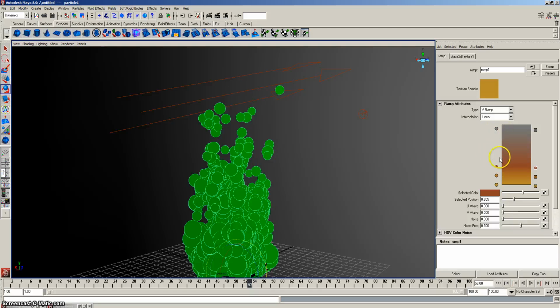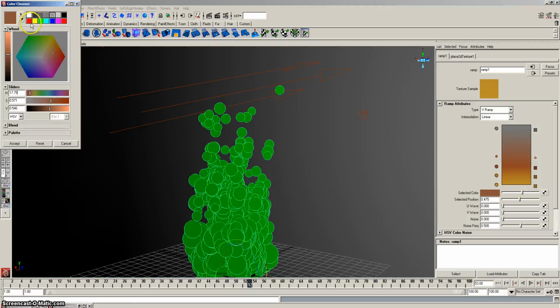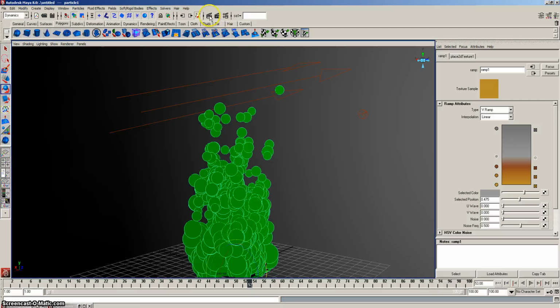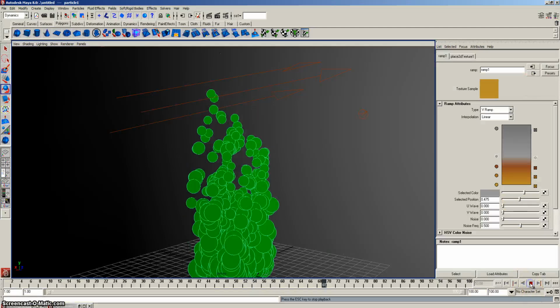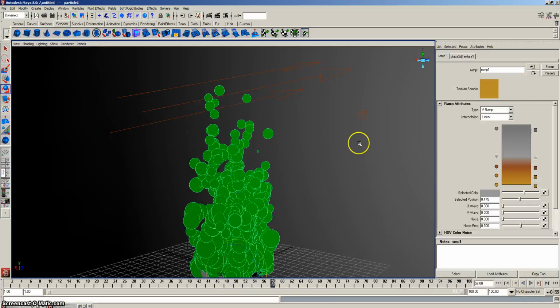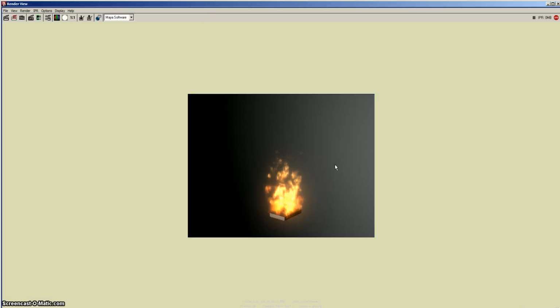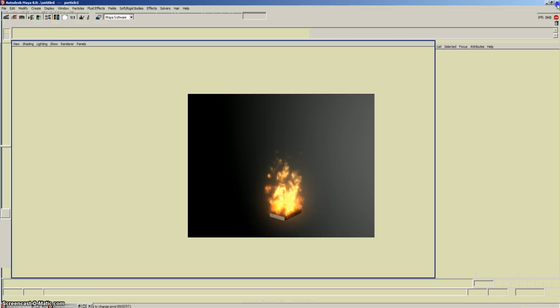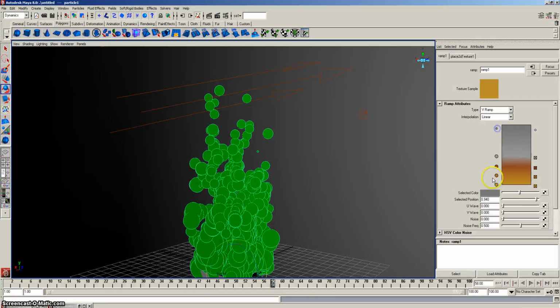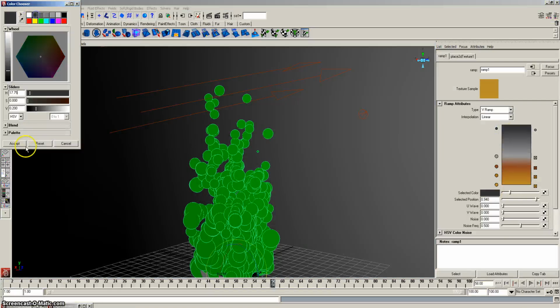Alright. If you want, you could go here and maybe make this a slightly lighter gray. Don't know how that'll look. Let's see. Let's go ahead and play this. It's not bad. We're getting a little bit of the effect. If you make this black, you'll probably get a more dramatic effect.